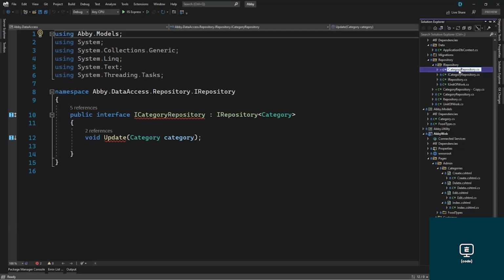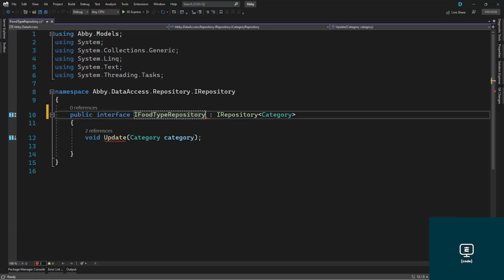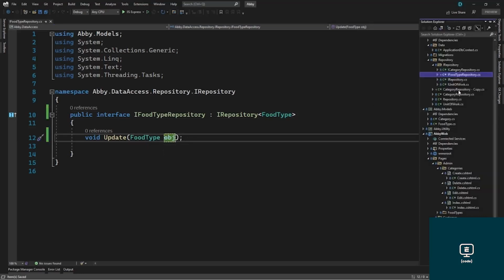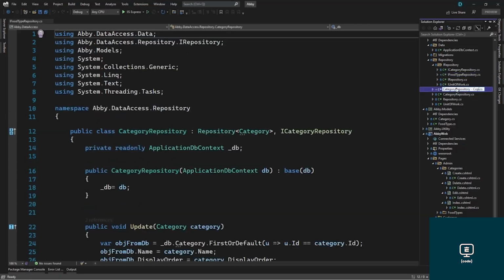We will call that IFoodTypeRepository. We will copy the name, change it here. This will be on the model of food type, and update will also be food type. I will just call this obj to be generic. Now let's implement this. So inside the copy, I will change this name to FoodTypeRepository.